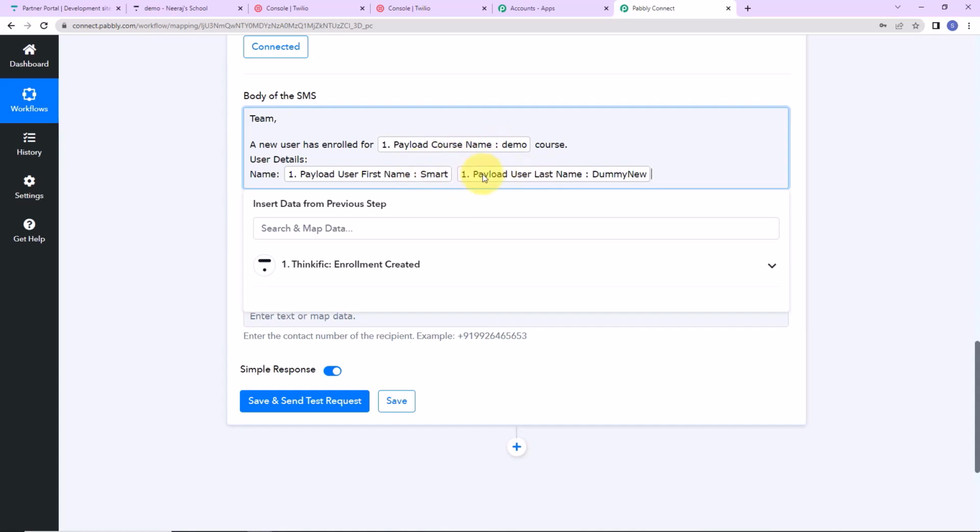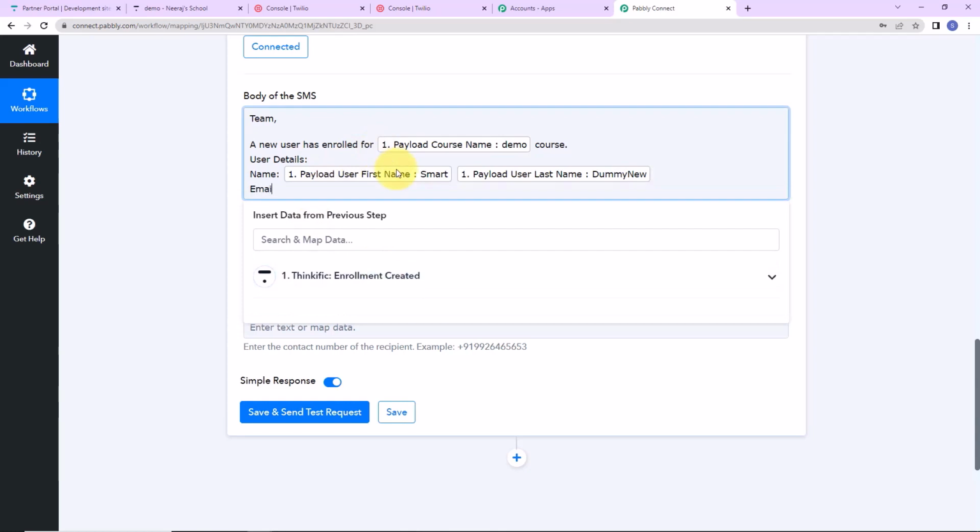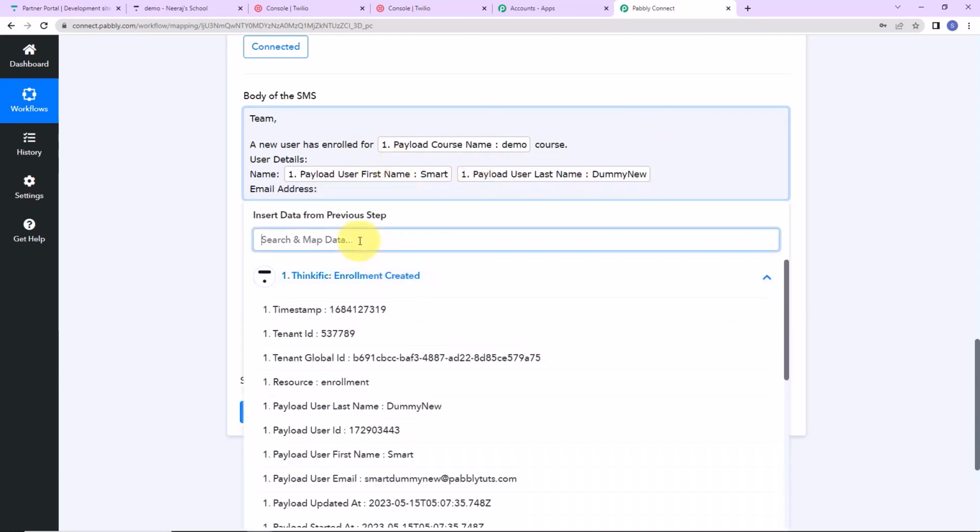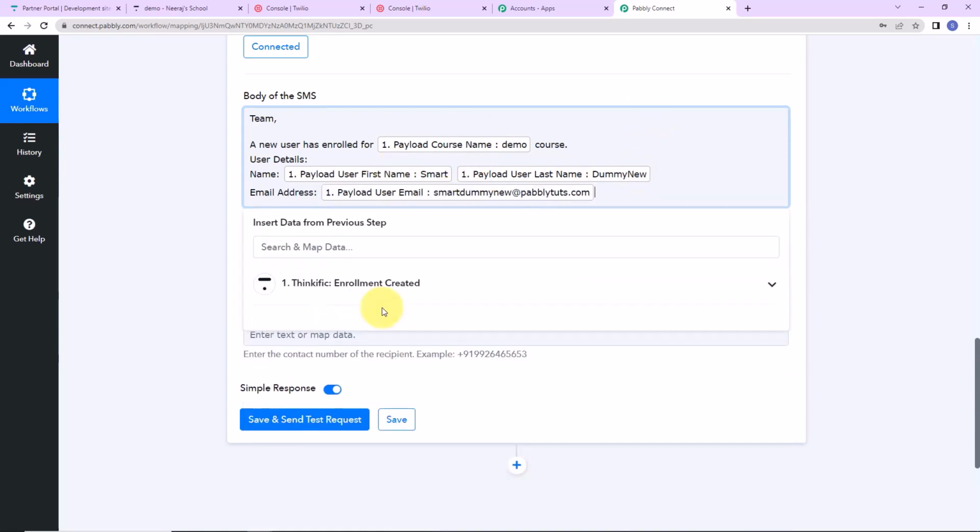That's why to avoid that, we map the information. So basically mapping means that I already have this information in the previous step and I'm just going to retrieve it here. Okay, the next thing is email address. So let's go here, and here I'm going to look for this email address and done.